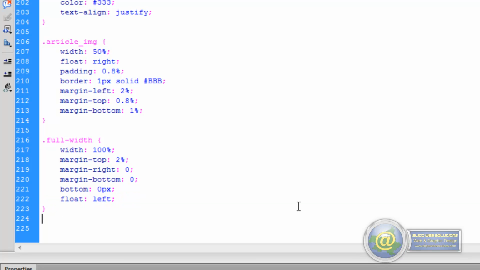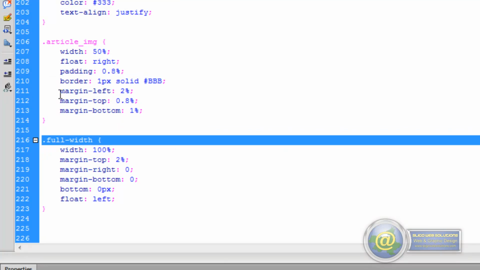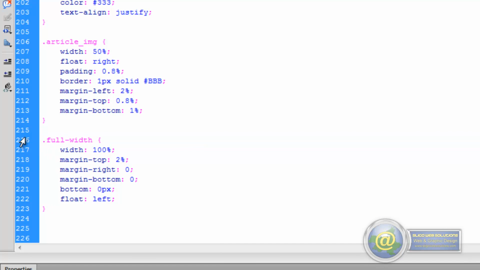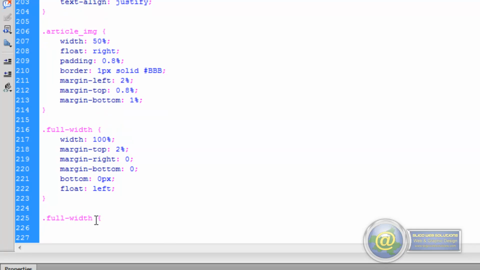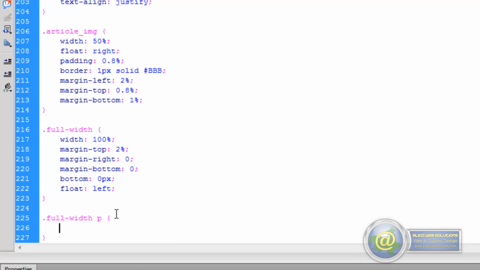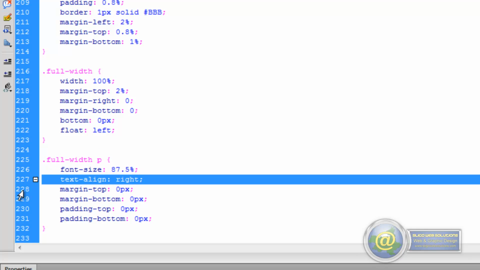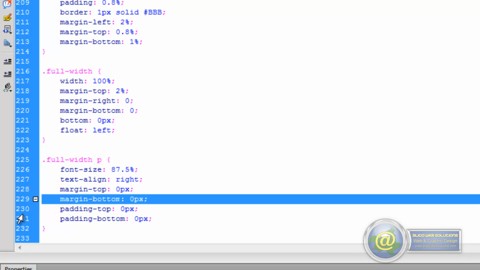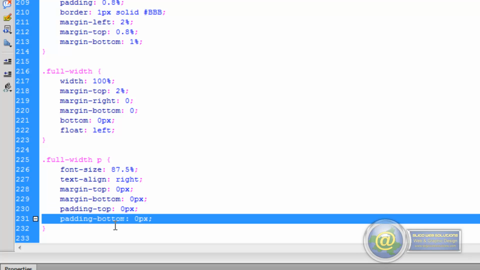I want to create another rule now to target the paragraph that's contained within the full width div. So we'll create a new rule here, full width p, and we'll close out our tags. The rules that we're going to target at our full width p are a font size of 87.5%, text align to the right, a margin top of 0 and a margin bottom of 0, which means I want the actual text to be flush with the bottom of the web page as well. Padding top 0 and padding bottom 0. So you can see a trend forming there. I want this text to be sitting right at the bottom of the web page.